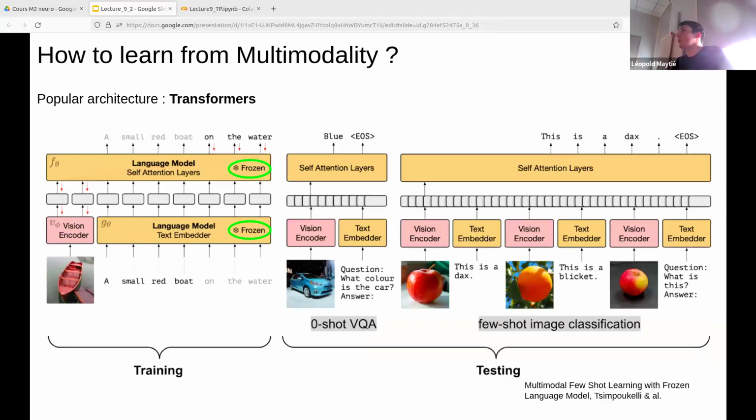So here is an example of an existing model where they have a vision encoder here, and a language model that is frozen. They just train this vision encoder to align the representation of the text and the image, such that the language model decoder can understand what is in the image and decode the description of the image.